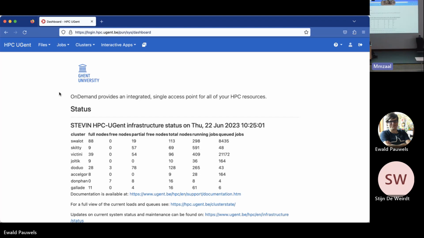So what do you see? For those of you who have ever done this within an SSH shell, this looks familiar. So you see a non-graphical overview of all the clusters there, Swallowed, Skitty, Vikini, and so on. How many nodes there are, how many full nodes, free partial nodes, and so on, how many jobs are queued.